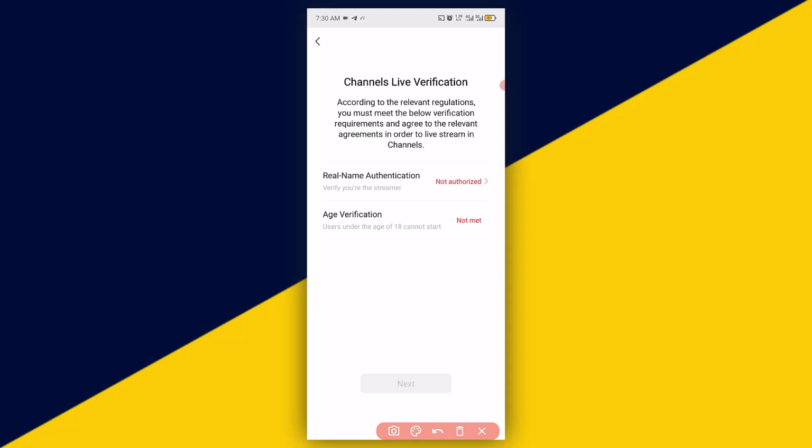According to the relevant regulation, you must meet the below verification requirement and agree to the relevant agreement in order to live stream in channels. First, you need to make sure you verify your real-name authentication and your age verification, and the age must not be below 18 years of age. That is, anybody that wants to live stream on WeChat channel, you need to be above 18 years of age.